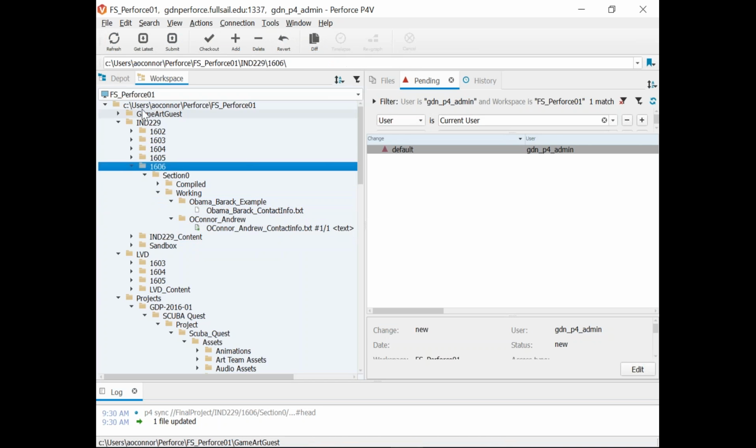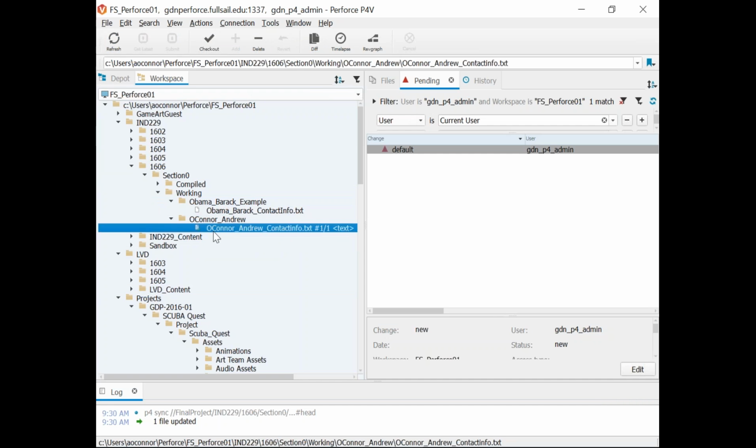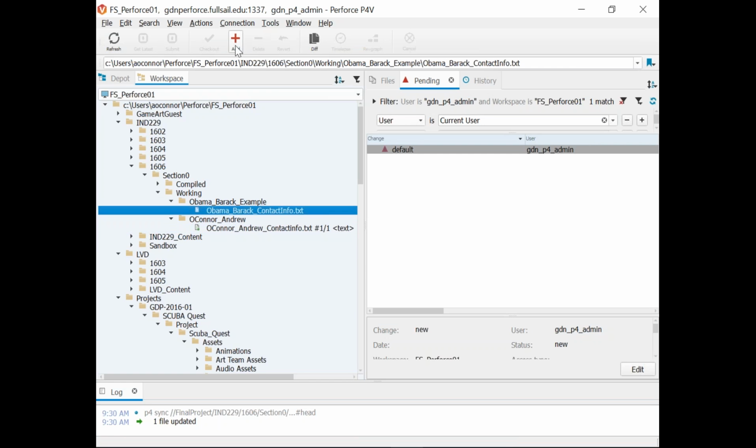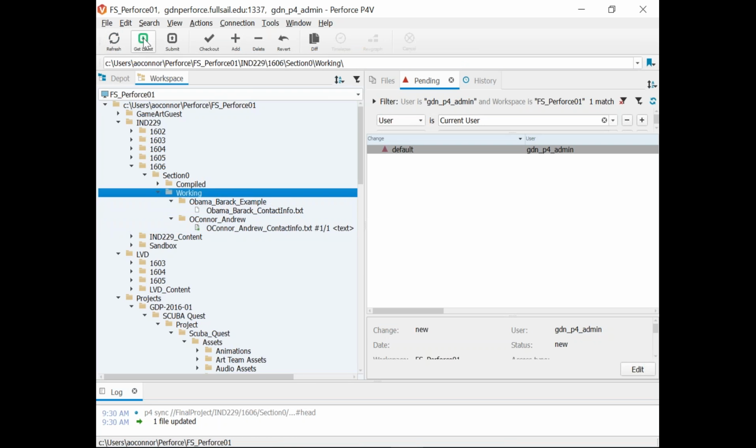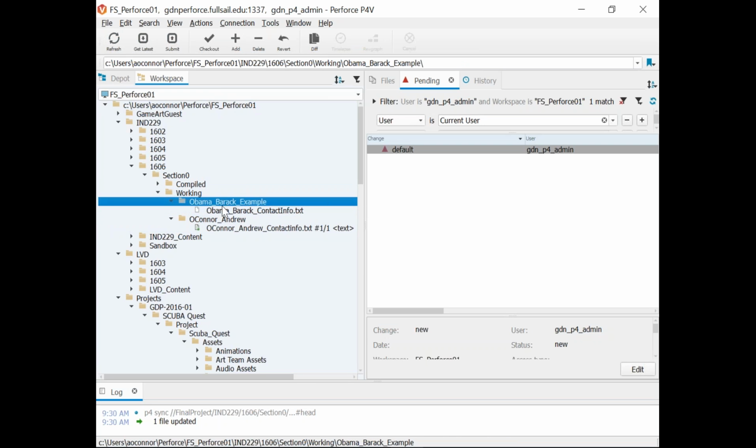See if I can find one. There we go. So like this one, I don't have the option to add or revert, right? But I could check it out or delete it. But this new one, I have the option to add, or something else like this. So I can select this new folder here. I'm just going to click this mark for add.